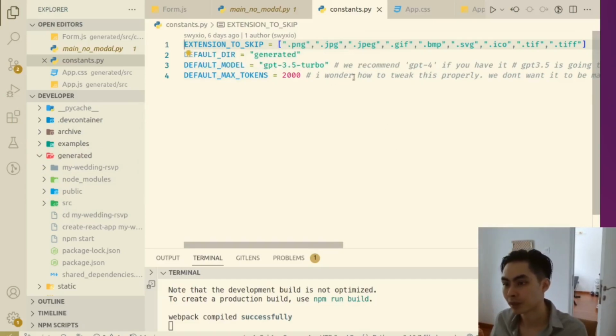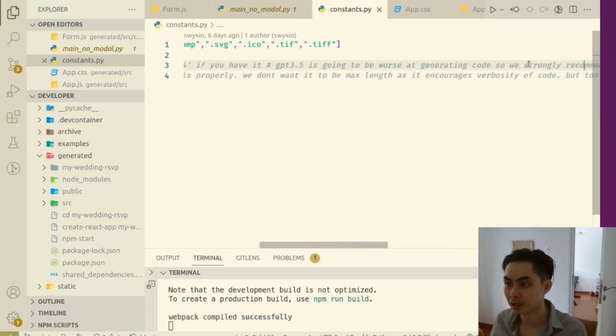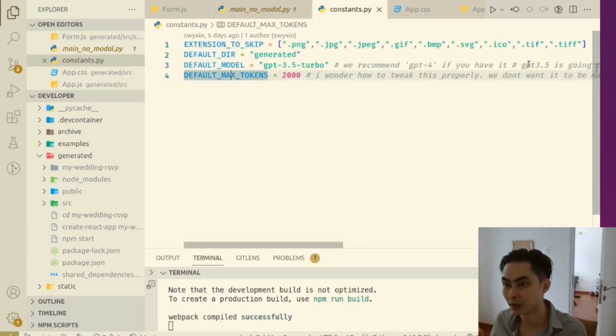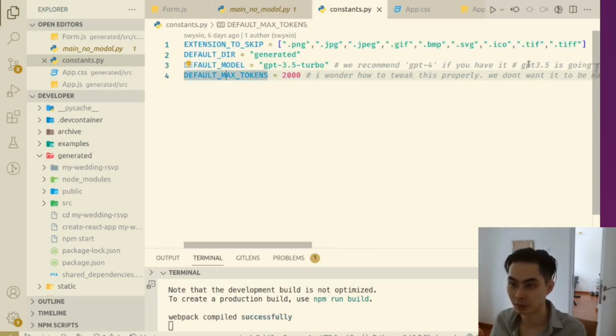Then the default model. It says here we recommend GPT-4 if you have it. GPT-3.5 is not going to be as good at generating code, so we strongly recommend GPT-4. I know most people don't have access. We are working on a hosted version. All right, that's okay. Right now you can change this if you want. I'm using the default setting for everything. I have access to GPT-4, but I also want to just use the default setting right now before we change too many things. And default max tokens.